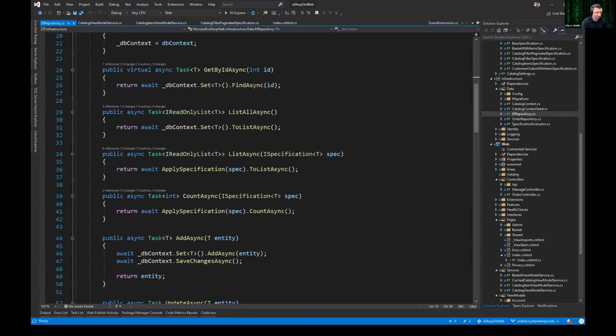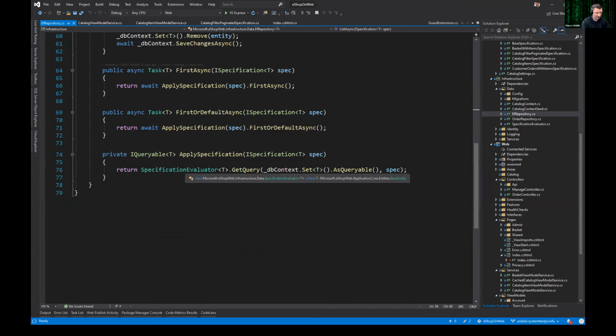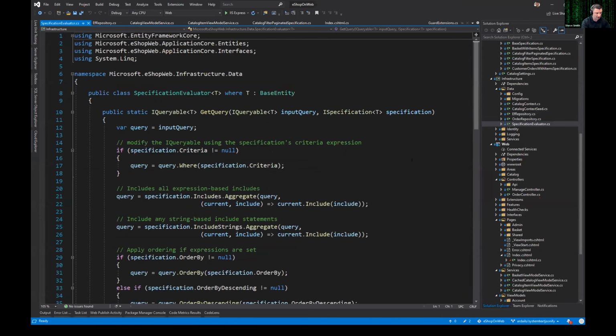In here, when you want to do a list with a specification, you just pass in the specification, it applies it, and it calls ToListAsync. So this apply specification is just a helper method down here at the bottom. It's a static call to this specification evaluator GetQuery, and it does the work. And let's look at that here.